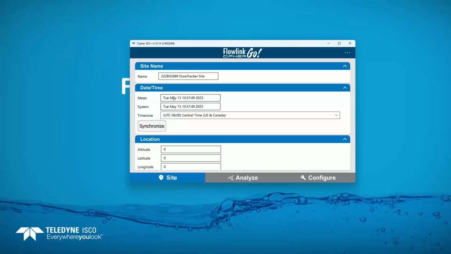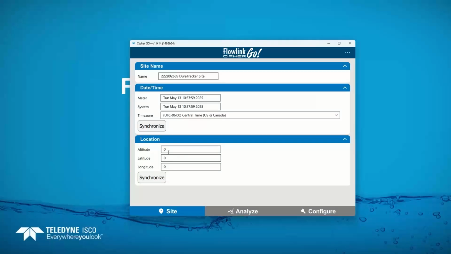Furthermore, if the time and date stamps don't match, I can hit synchronize here. And as I mentioned in the PowerPoint, the longitude and latitude information is available to me here. I can make that a little bigger. Again, though, these do not upload to Cipher at this time, but will in the future.